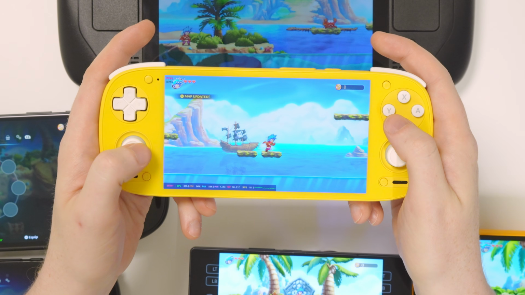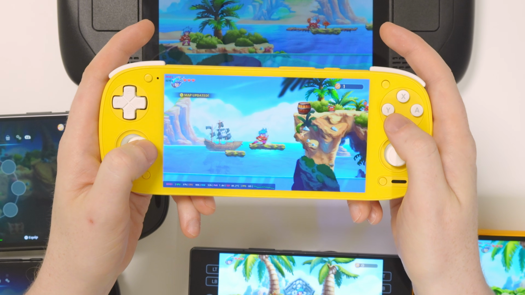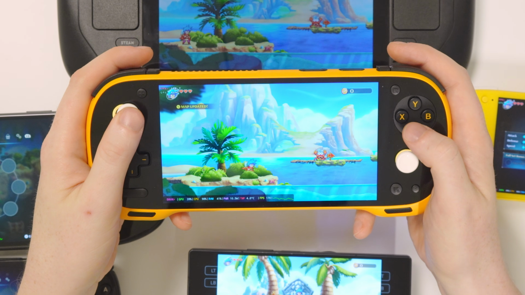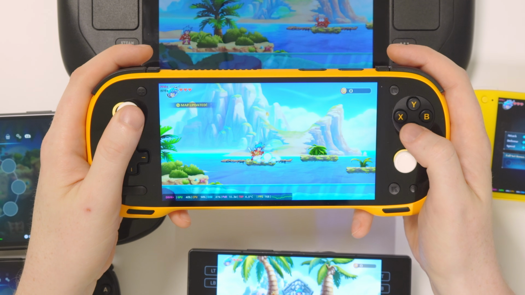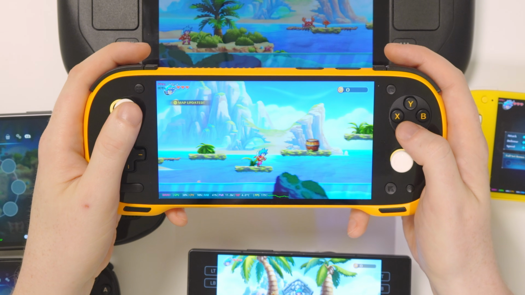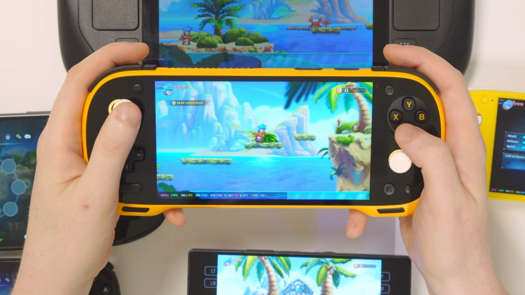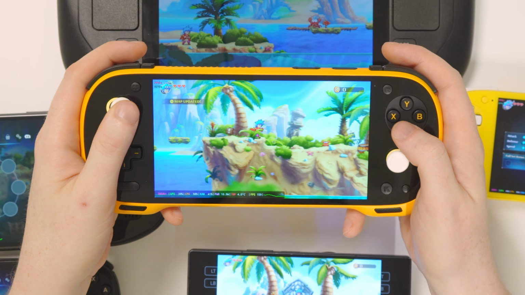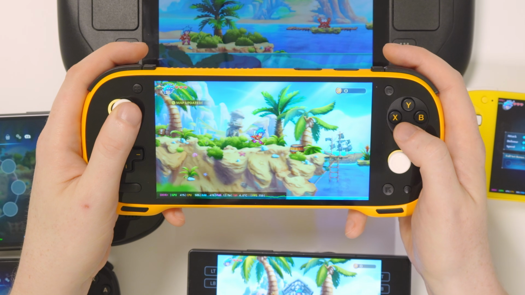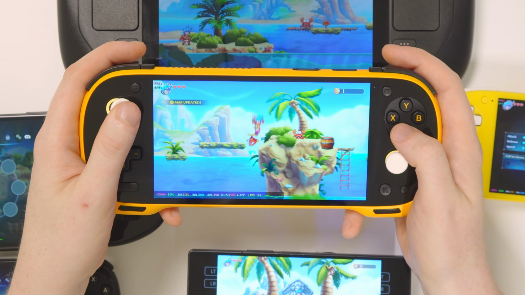If you haven't figured it out yet, we're getting more demanding as we go along. The Konkr Pocket Fit with its G3 Gen 3 processor is getting around 170 frames per second here, falling down to around the 160s, jumping up to around 180, very similar to the Odin 2 Portal in this game. It seems that in this game they're pretty much neck and neck.